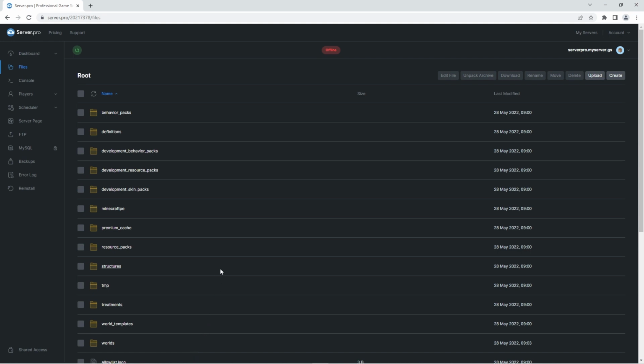However, there's a way to enable experimental features on an existing world as well, so I'll be showing you how to do that in the next segment.